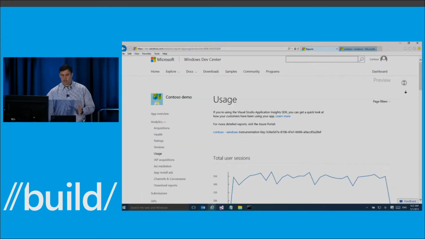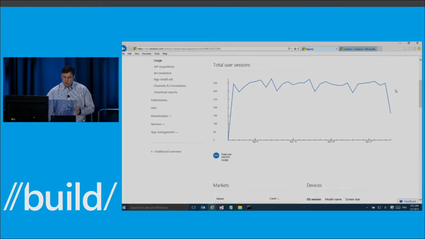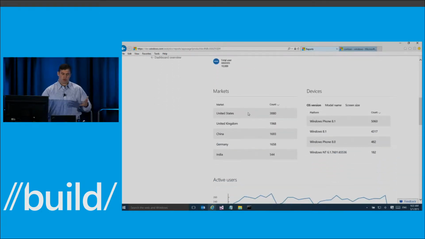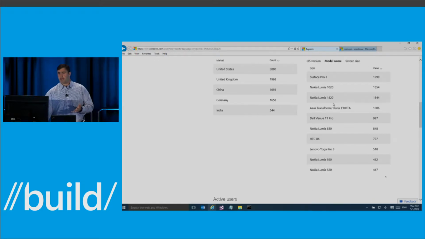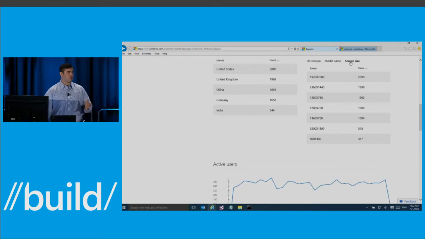So I've gone back into Dev Center to our app usage page here. And you can see here that I'm able to see now for Contesto demo the number of user sessions for our application over time. This is the number of times that a user has actually started our application. I'm able to see how that's trending over time, and how those are started across all the different markets that we offer for our application. Our application happens to be more popular in the US and the UK. I'm also able to see how many times it's been started by operating system, by device model name, and also very importantly by screen resolution.